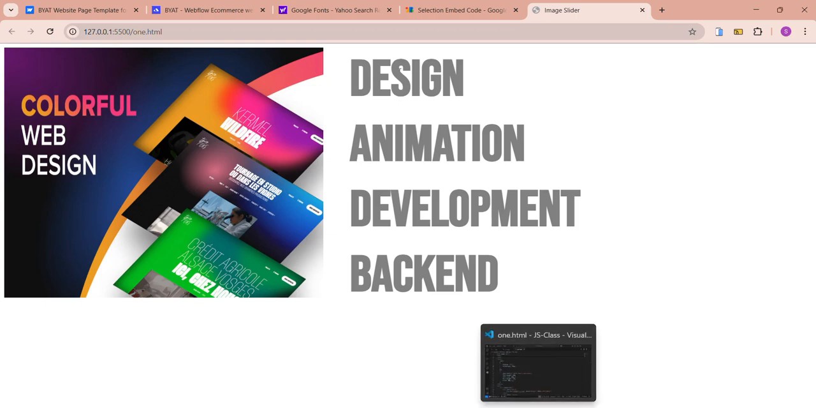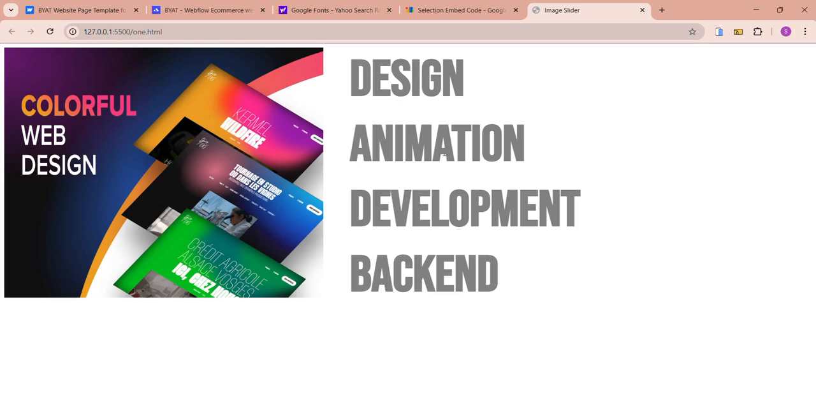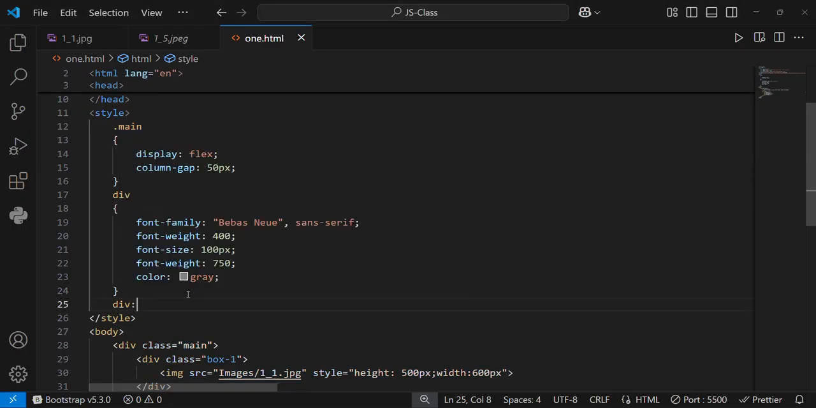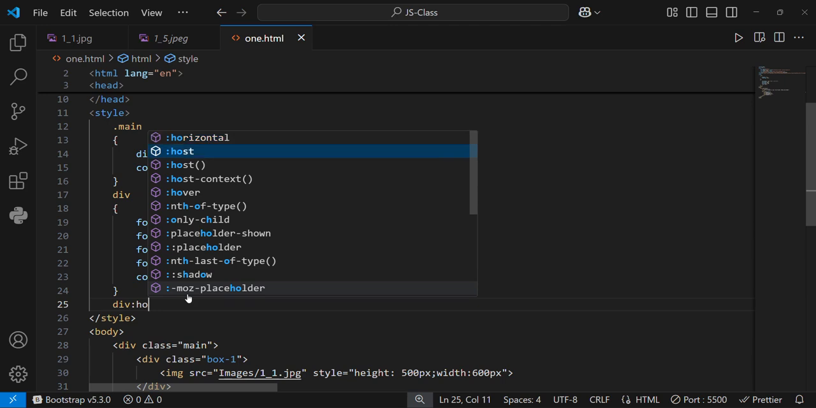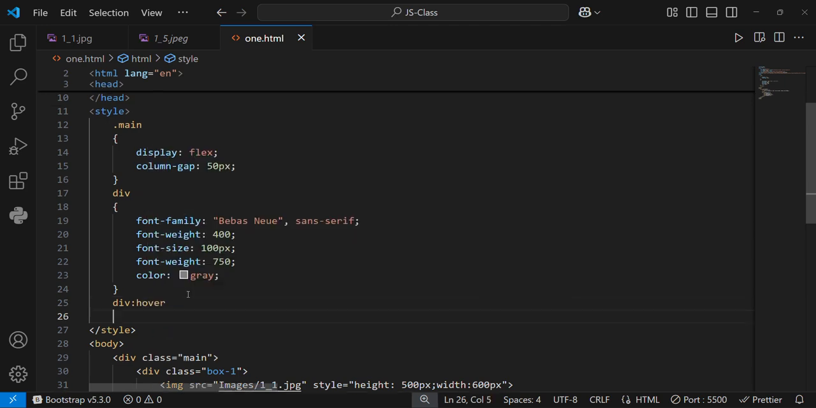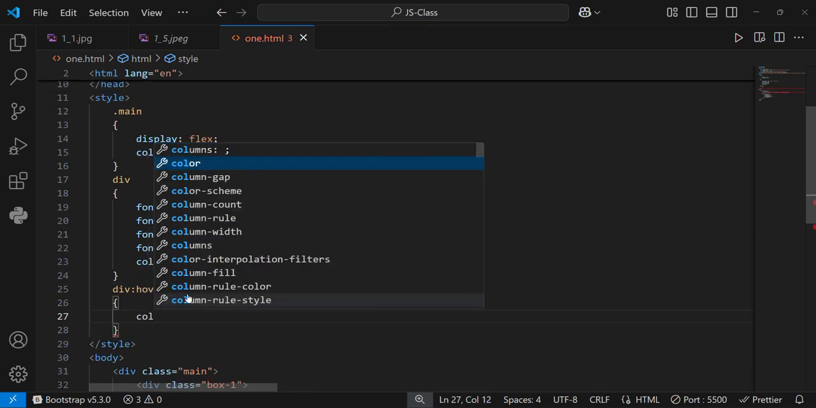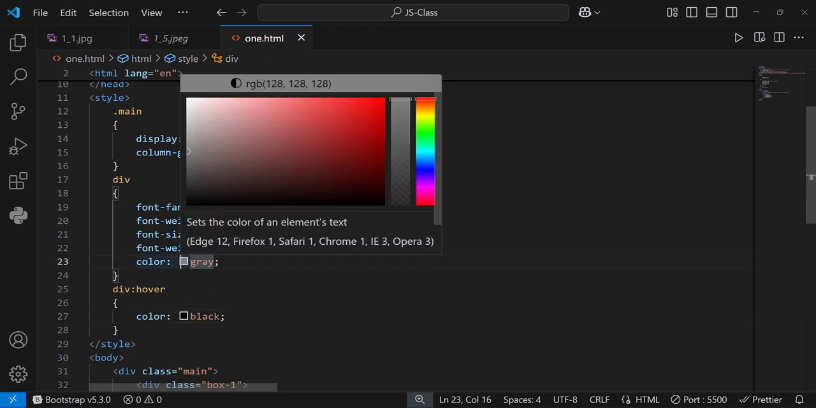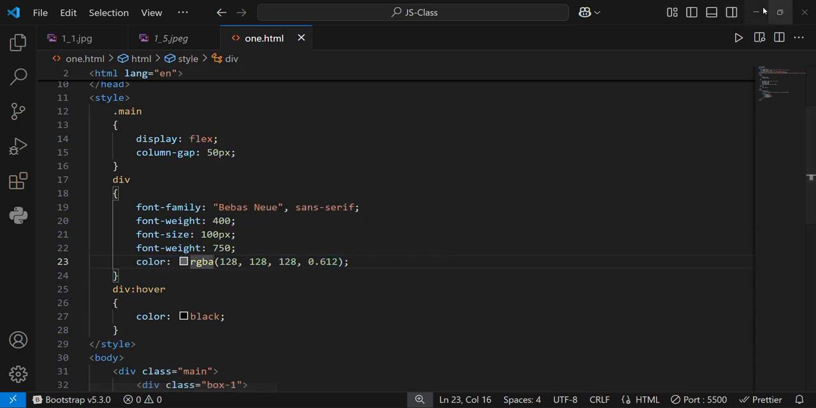And here when the user hovers on this, it needs to change the color, right? So whenever the user hovers on this div, I am changing its color to black. Gray also, a little gray. Okay, it's good.